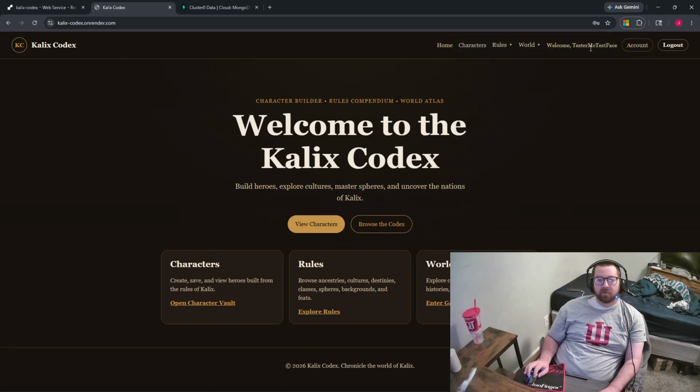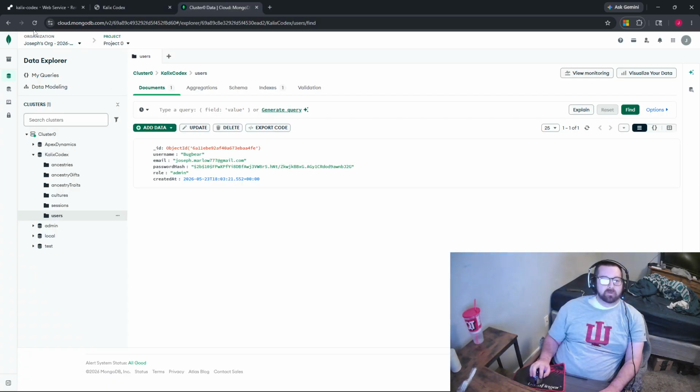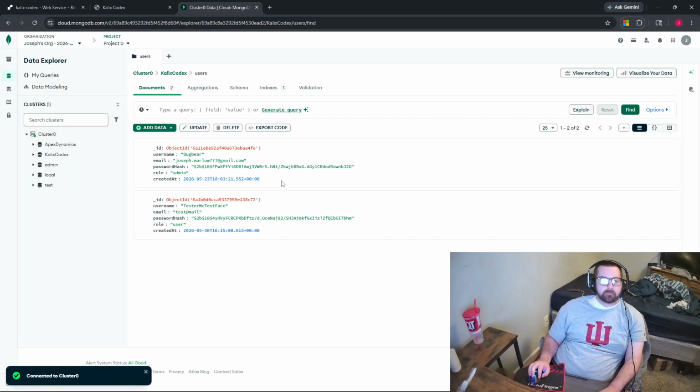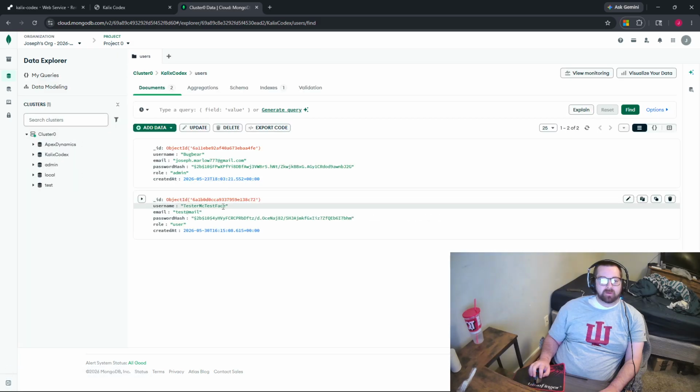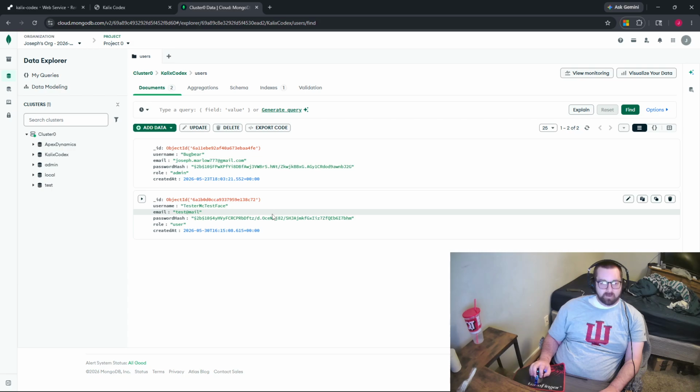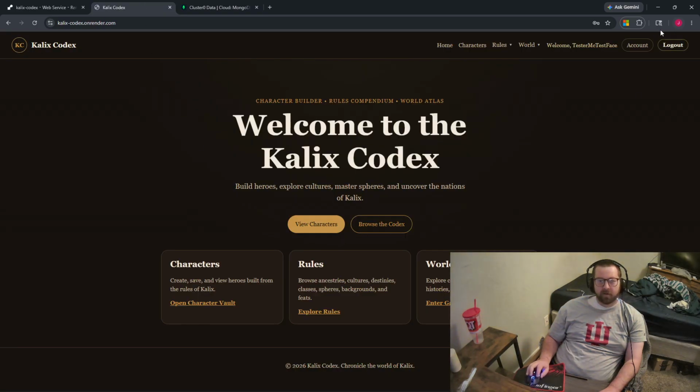You can see it's saying welcome Tester McTestface, and it's actually even changed the nav menu, so now we have an account page and a logout page instead of the register and login. If we go here and we refresh our database, we will see now that we have Tester McTestface right here. And the password's been hashed for security purposes, so you can't hack the database and get someone's password, which is good.